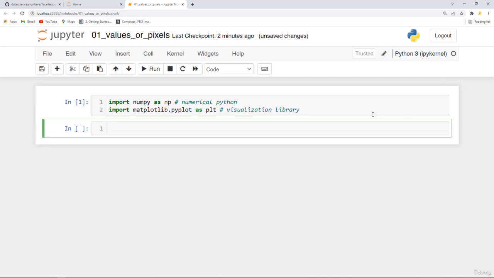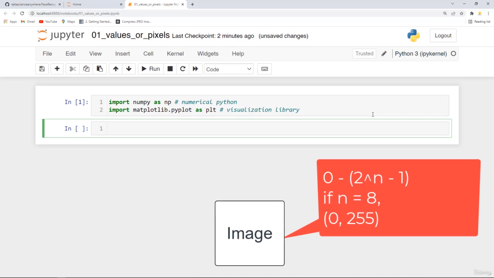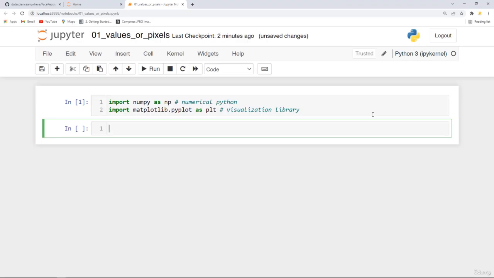As we know, in the previous lesson we discussed the image and the range of values is between 0 to 2 to the power of n minus 1. So for an 8-bit image, the values could be in the range from 0 to 255. So what I'll do here is let me create an array in the range 0 to 255 and the size of the array is 16 by 16.